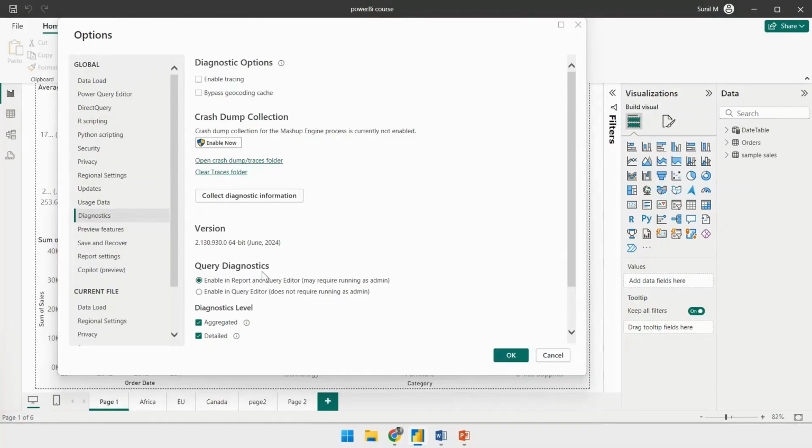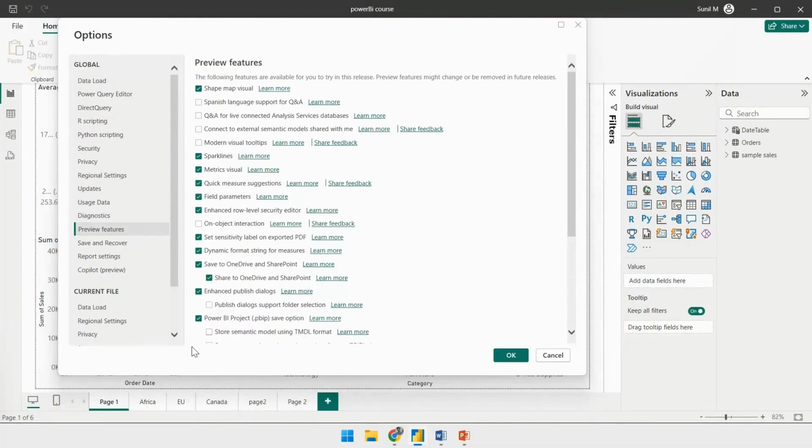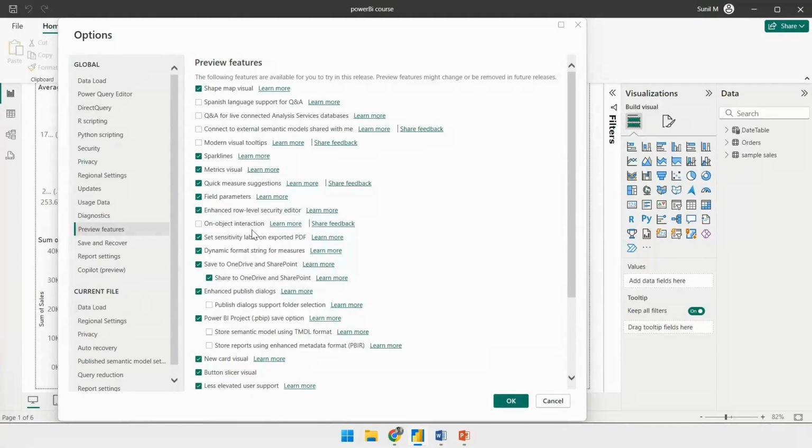What are the options that would be showing over there? Then we have the preview features. Now this is an interesting part. Whenever a Power BI update is launched, they try to release some preview features. If you want to use these preview features, you can select the options from over there.